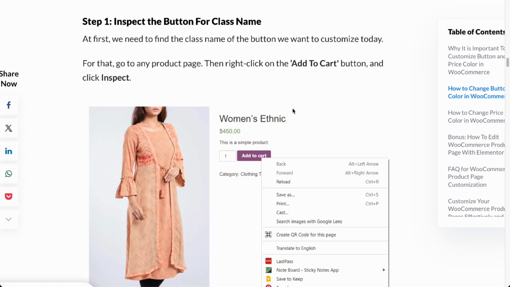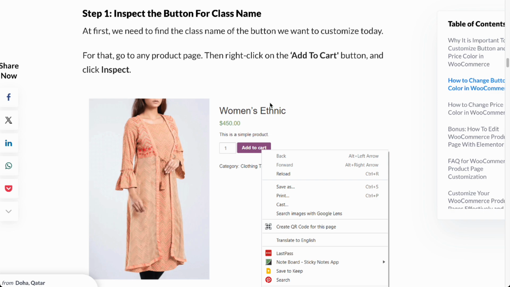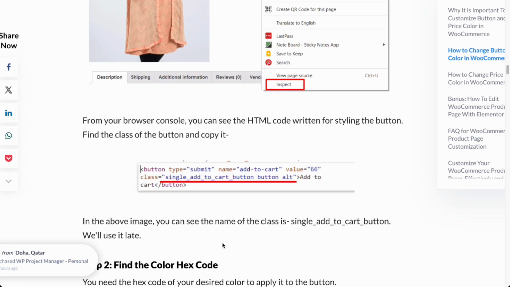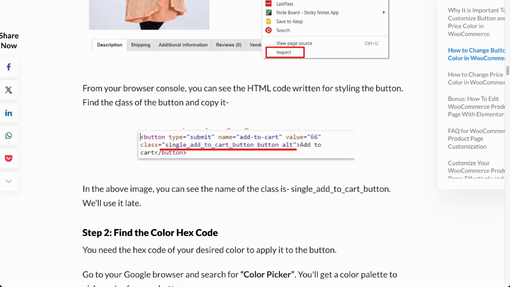First, you will have to inspect the button for the class name. So when you go to the add to cart, you press the inspect button basically. From there, you want your browser console to see the HTML code written for the styling of the button, and then you'll have to copy it. So in this case, it's going to be the class equals single add to cart button alt.